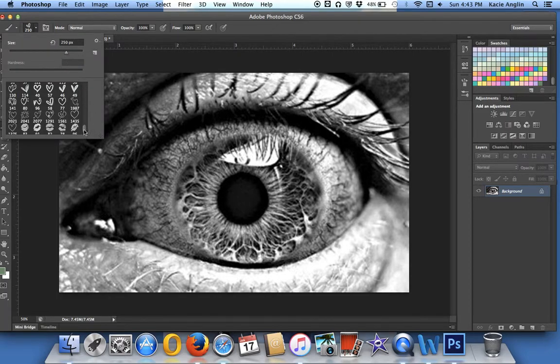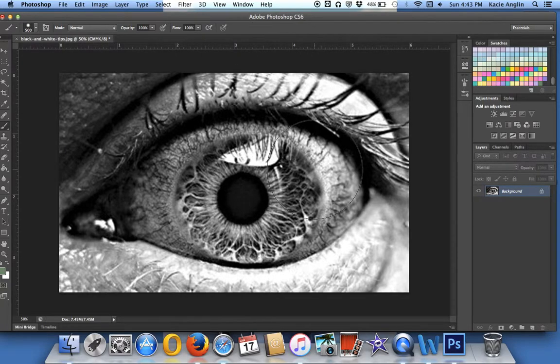For what we're going to do today, we're just going to use a regular brush. But you can change the hardness, like I said, feather it, make it softer so it's not so hard. And you can change the size up here. But it is quicker and easier to use your left and right brackets.